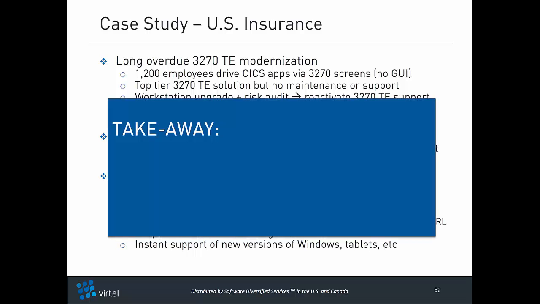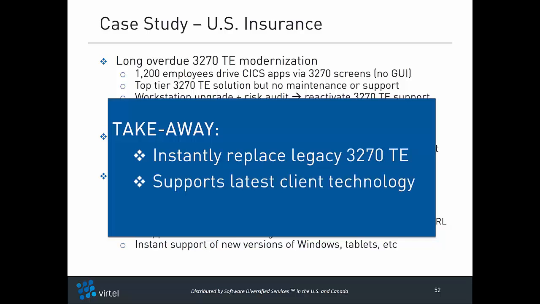The three main takeaways from these customer stories are: Virtel instantly replaces legacy terminal emulators. It supports the latest client technology. It gets the approval of terminal emulation power users.